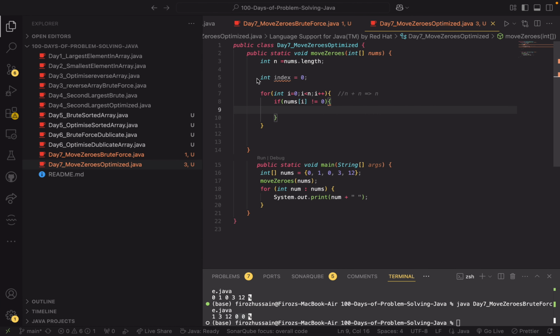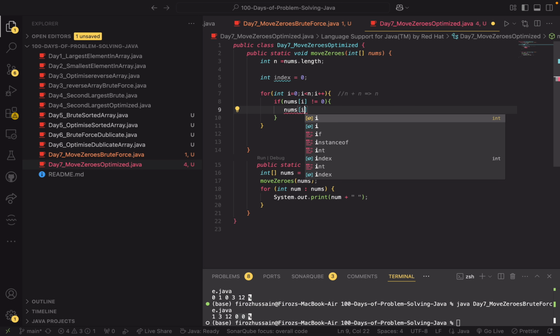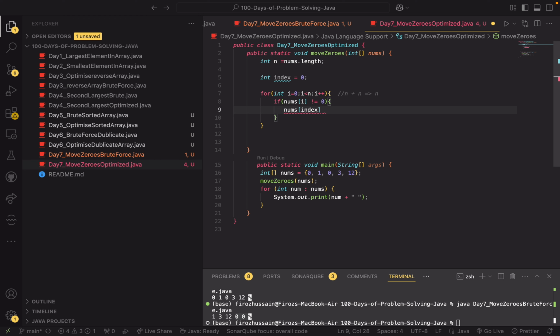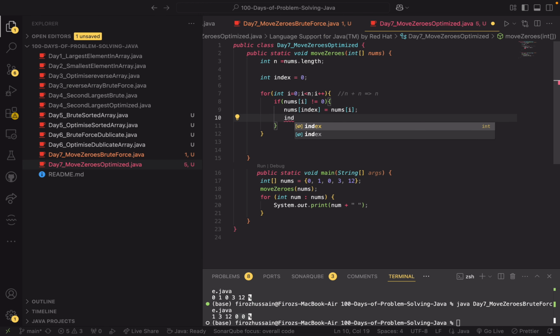So here what we will do, index, we can take index or j. Here we will just store nums of index with the value of nums of i, and here we are doing the same thing that we did in brute force.